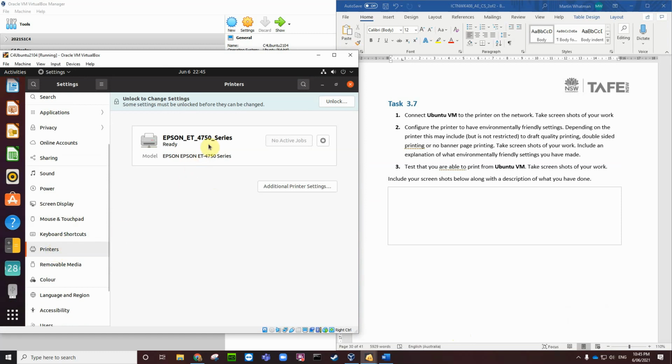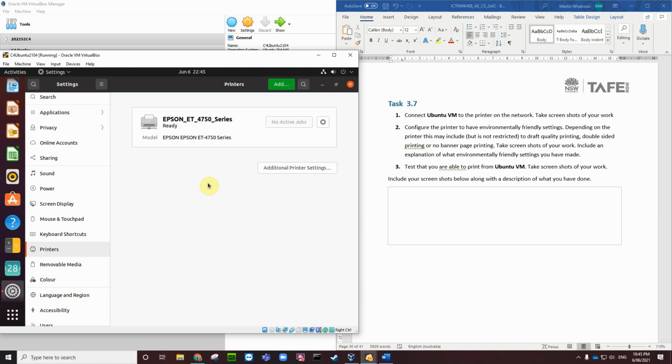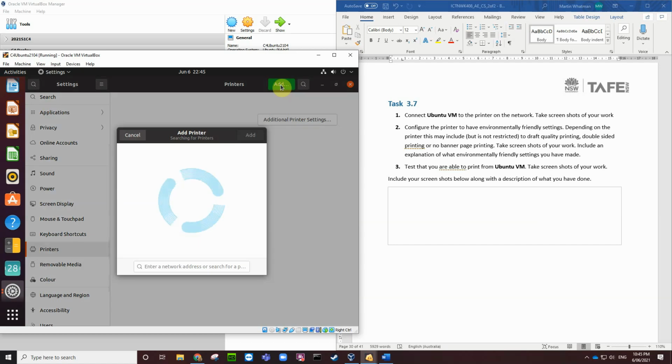It's already got a printer there. Okay, let's unlock and go. Let's get rid of that printer, remove printer, there we go. Has been deleted. Okay, so what we want to do is add a printer. Okay, so it's searching for printers. It can see that on the network, or we could enter in an IP address.